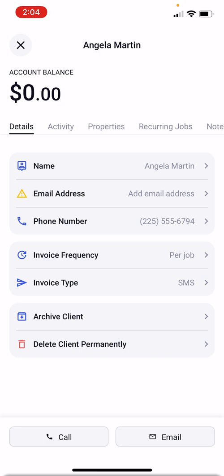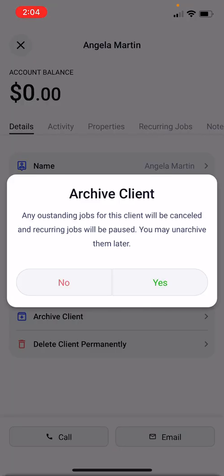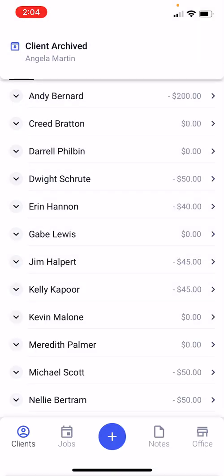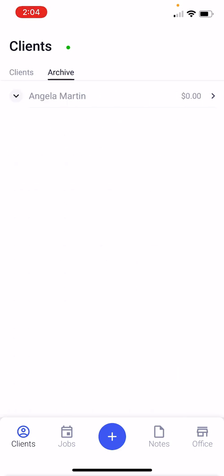your past job history. So to archive them, scroll to the bottom of their profile here in the Details tab and tap Archive Client. It's going to ask you to confirm, simply tap Yes, and voila, Angela Martin is archived. Now this is going to hide them from your list of clients while preserving all of their contact information and transaction history. You can always access your list of archived clients by simply swiping over on the Clients tab into your Archive tab, and there you can see Angela.